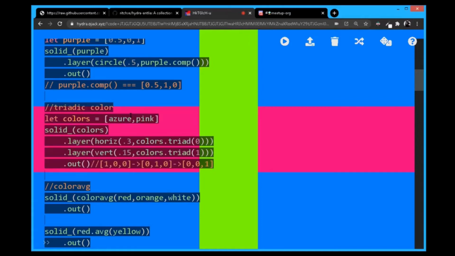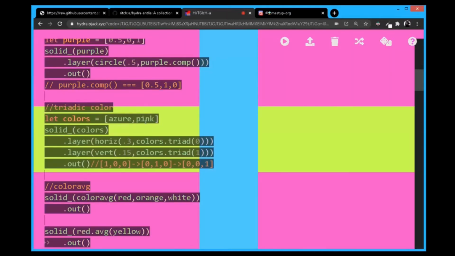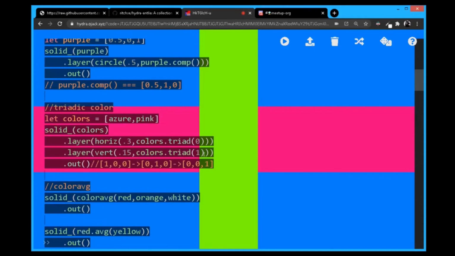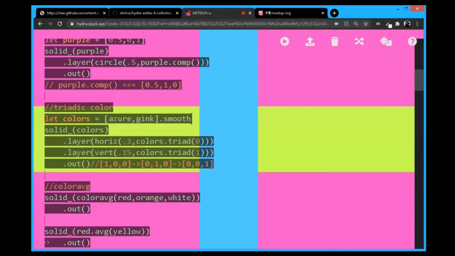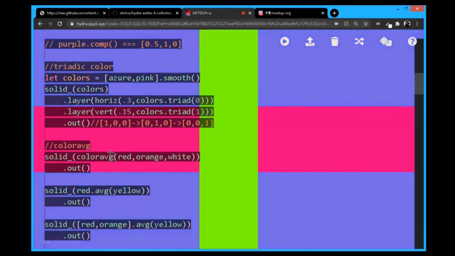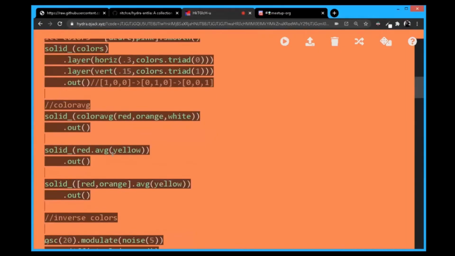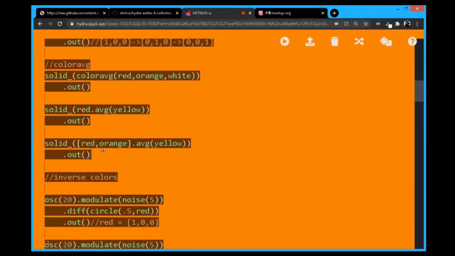So yeah, you can just change the color and it changes over time like you would expect. And you can even make it smooth. So that's great. You can also have color averages. For example, the color average between red, orange, and white. Or you have red, and you want the average with yellow of it. Or you have again an array, and it'll just keep changing. And again, you can do smooth, you can do fast, and everything like that.